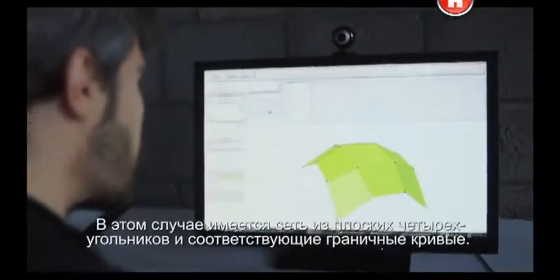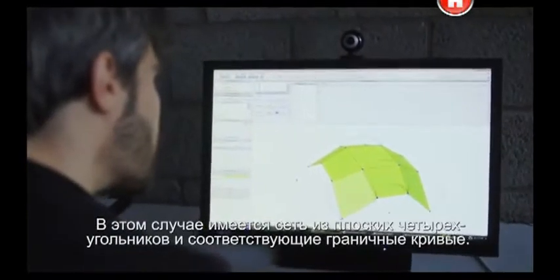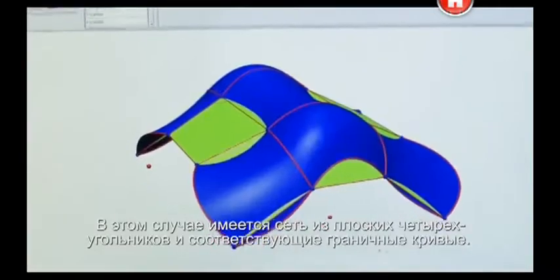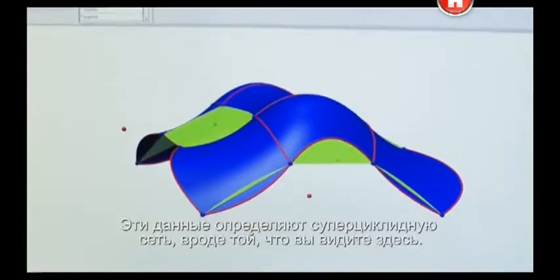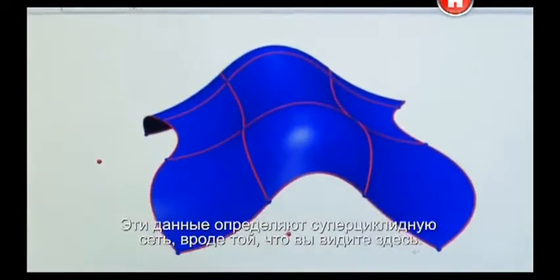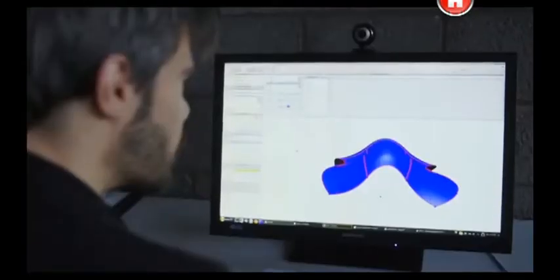And now I'm working here on the generalization to supercyclidic nets, so you have a planar quadrilateral mesh, and then you have boundary curves adapted to that mesh, and this data determines a supercyclidic net, as you can see here.